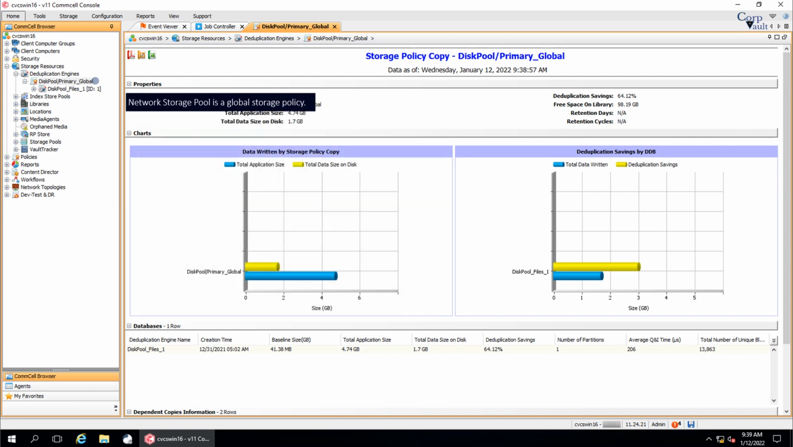Network storage pool is a global storage policy that provides a scalable and easy-to-configure storage solution. The storage pool offers easy storage management. Multiple cross-platform media agents can access a shared storage pool. The one we have is a disk storage pool, but you can create a cloud and tape storage pool as well. By the way, tape storage pool does not support deduplication.